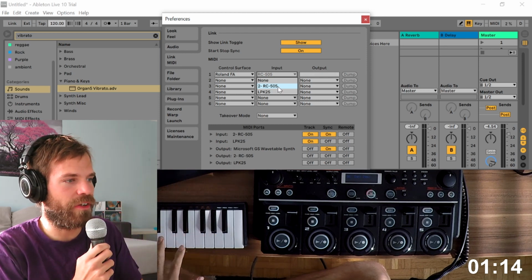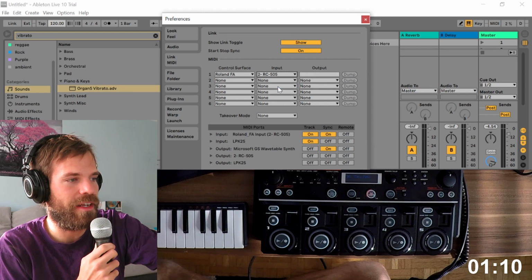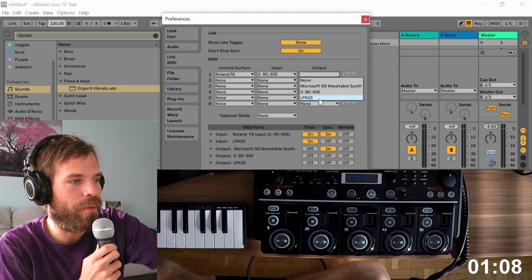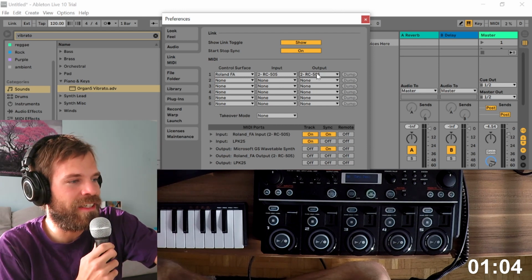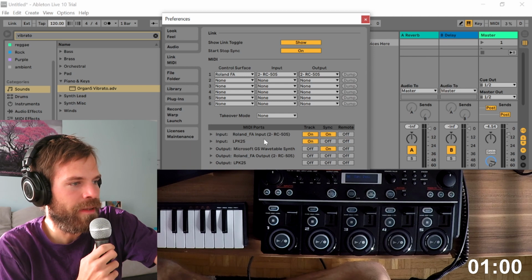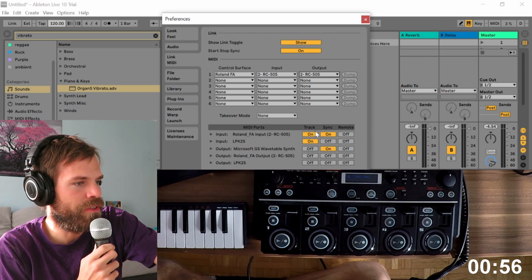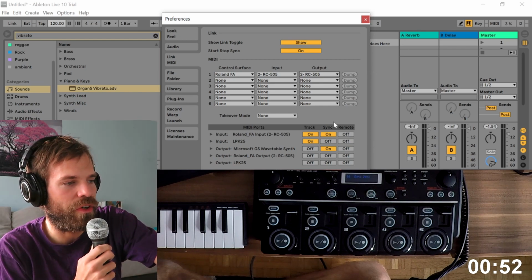I have 2 devices connected, my MIDI controller and my loop station. So I want to select the RC-505 and I want to select the RC-505 as output as well. If I selected it here, it will show up down here as an input and also as an output. So those 2 are the relevant ones. And here we can select what we want to synchronize.